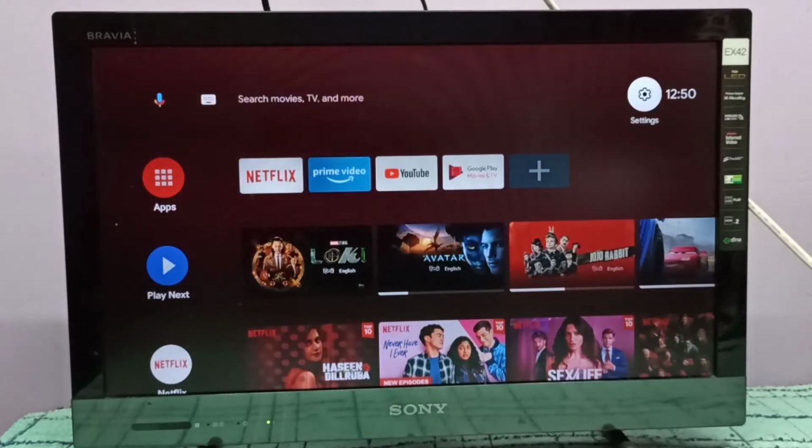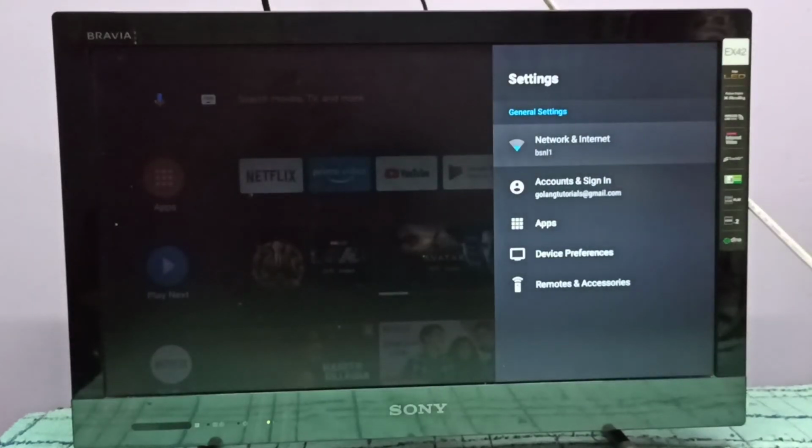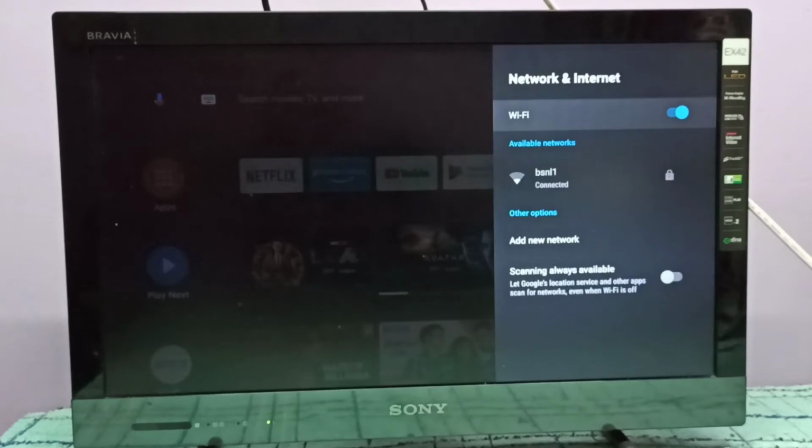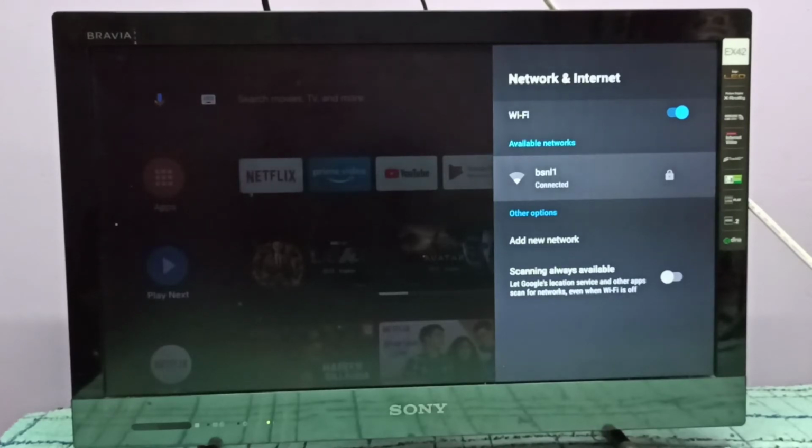Select settings icon on top right corner. Then select network and internet. Then select the Wi-Fi network. So here I connected to Wi-Fi network BSNL 1. So let me select this network.